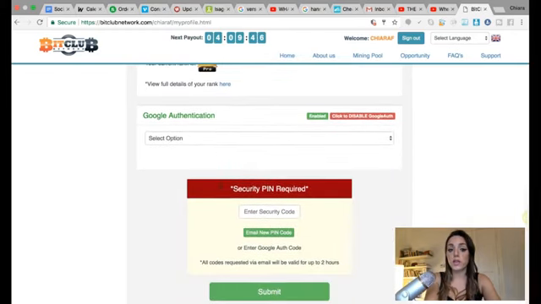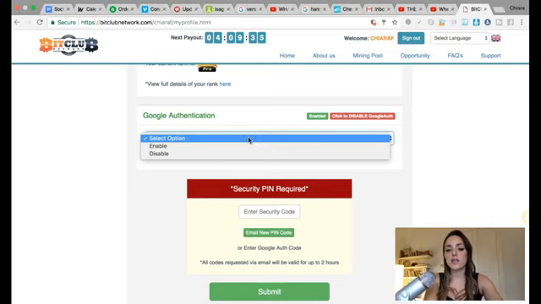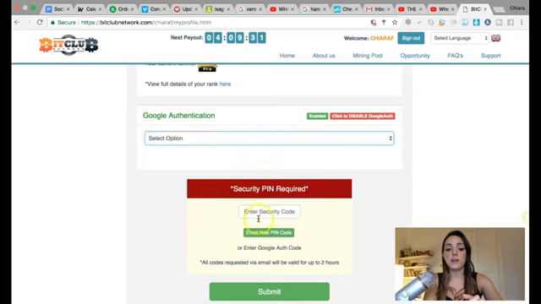Also, this is where you enable Google Authenticator. This is what I use to log in. In order to enable this, you simply need to download an app called Google Authenticator. You enable it from here, and a QR code shows up here, and you simply scan it with the app. After you download the app and scan it, all you do then is email a new PIN code to yourself. You'll get the PIN code in your email, enter it here, and submit.